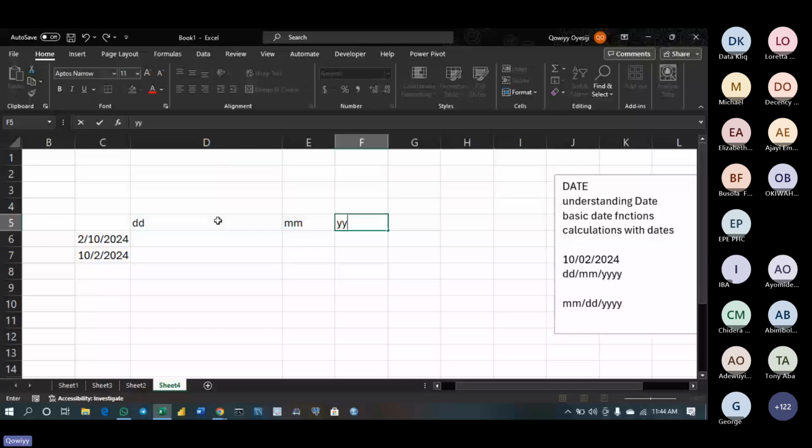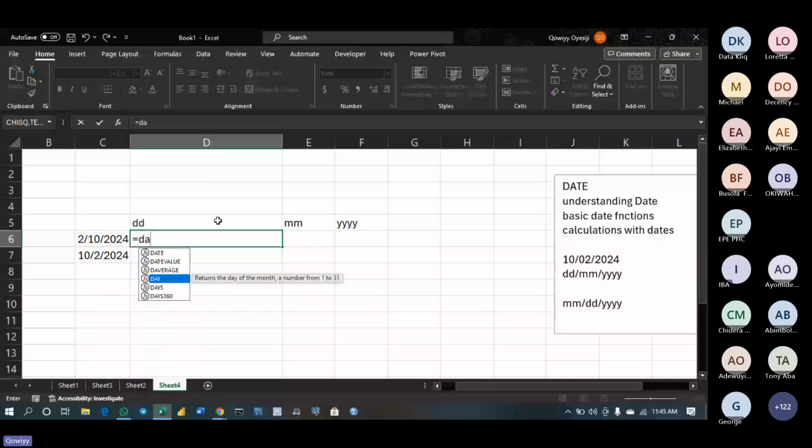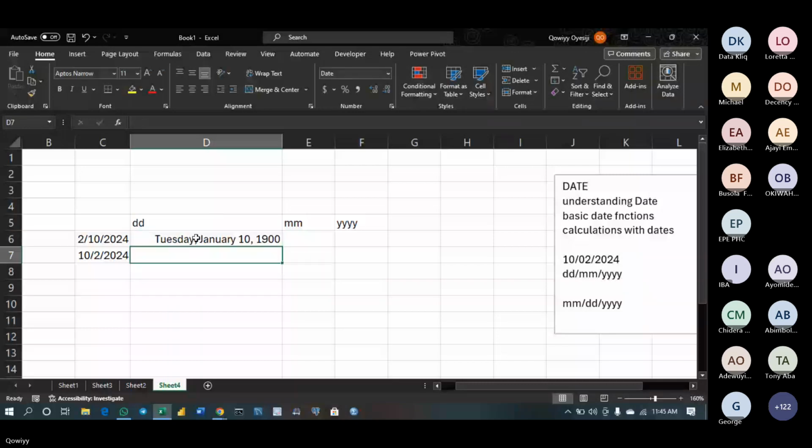One that just equals to what? This day. Don't format as well as dates.